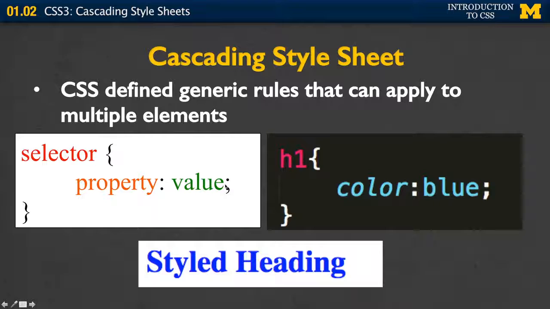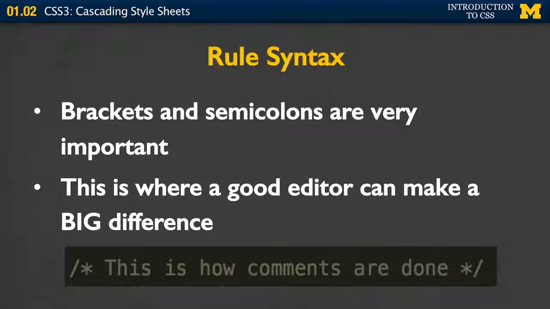You need to remember to include those. And one of the reasons I talk about this is that when you start writing your code, when you pick a good editor, and most editors are pretty good, such as Sublime, Text Wrangler, TextEdit, Notepad++, they will put colors in for you.